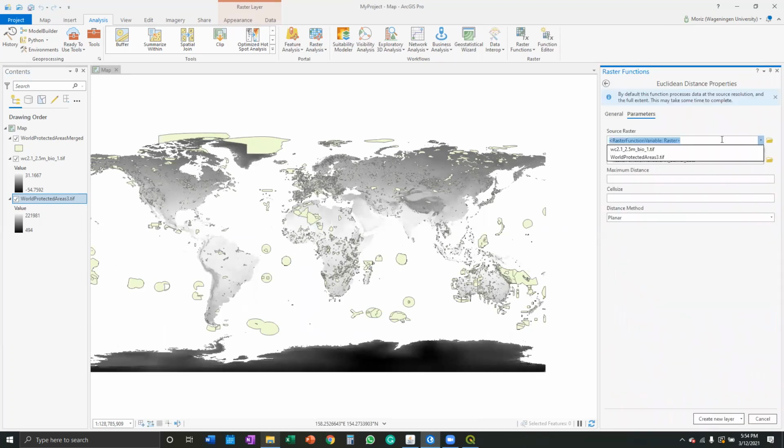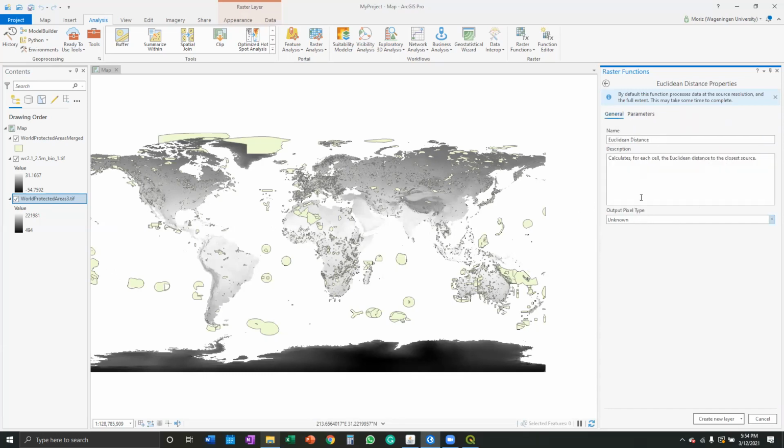Then we input here our raster, on which we want to run this Euclidean distance. Barriers is not necessary. Cell size is also not necessary, but we'll just put it there because it's handy. We will not put a maximum distance because we don't want that. And we are going to do geodesic. And then for general, we're going to put output pixel type, and we're going to use 32 bits unsigned. We do create new layer.